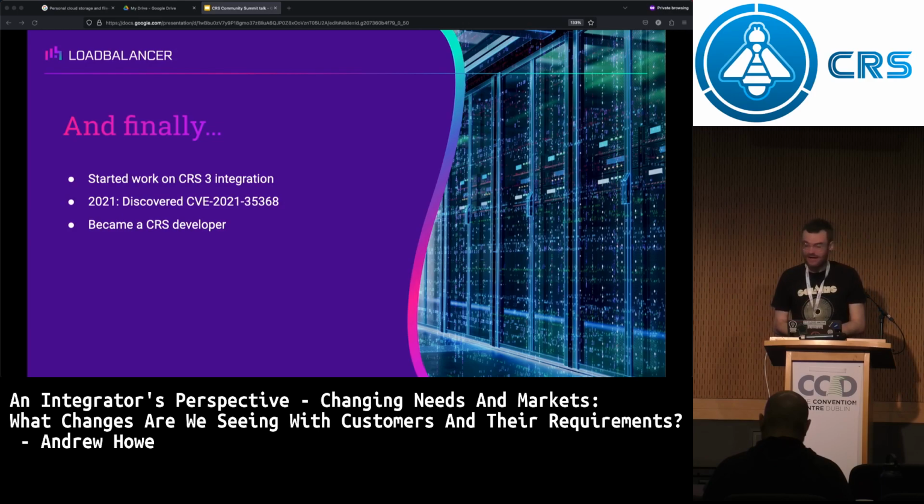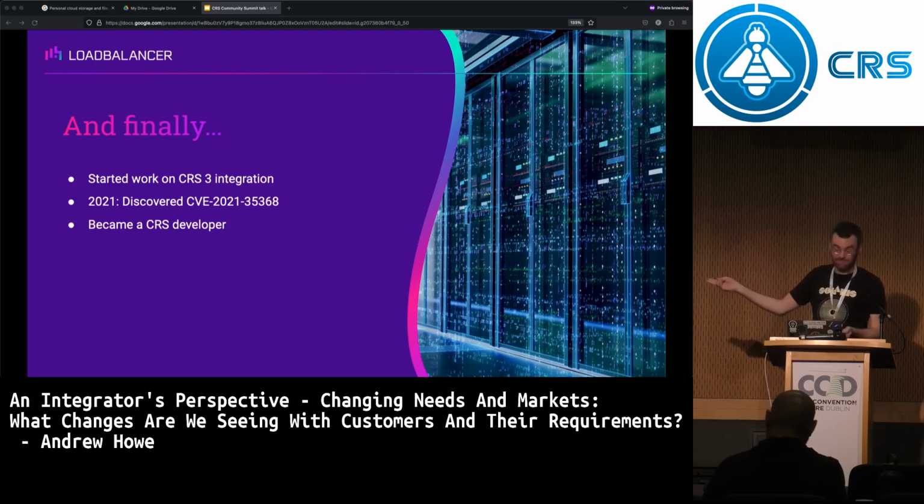And it was actually while I was working on the CRS 3 integration that, in 2021, I discovered a CVE in the core rule set itself. Part of the process of integrating CRS 3 into our load balancer appliance was basically doing an audit of the CRS, going through every configuration file, reading every line of code, thinking, okay, if I introduce this into the hands of my customers on my customer systems, what impact is this going to have? And there was one file.